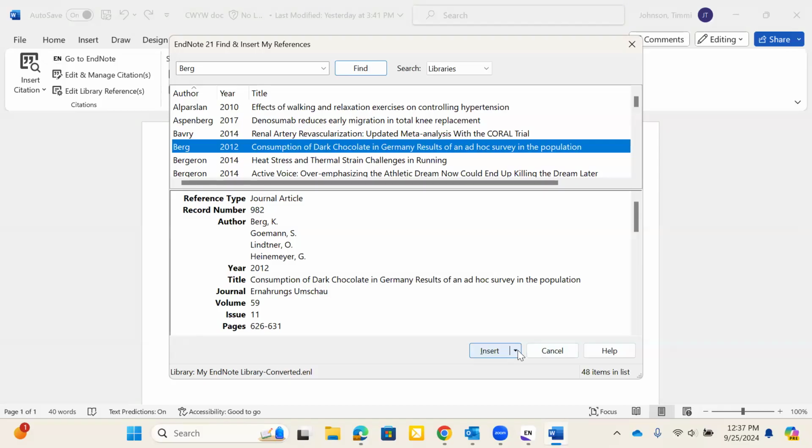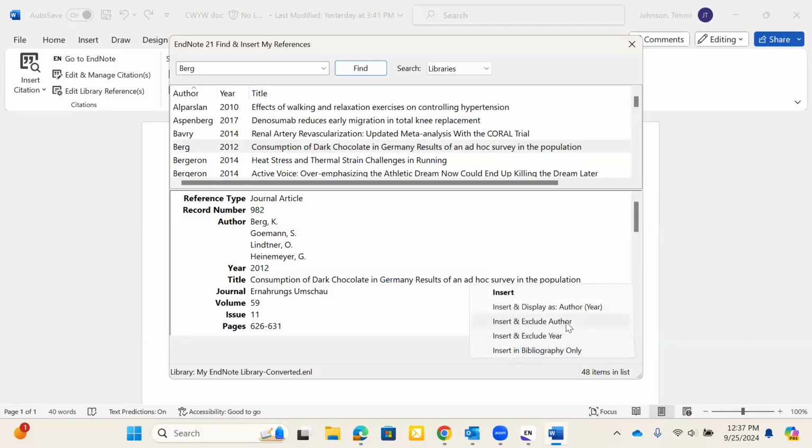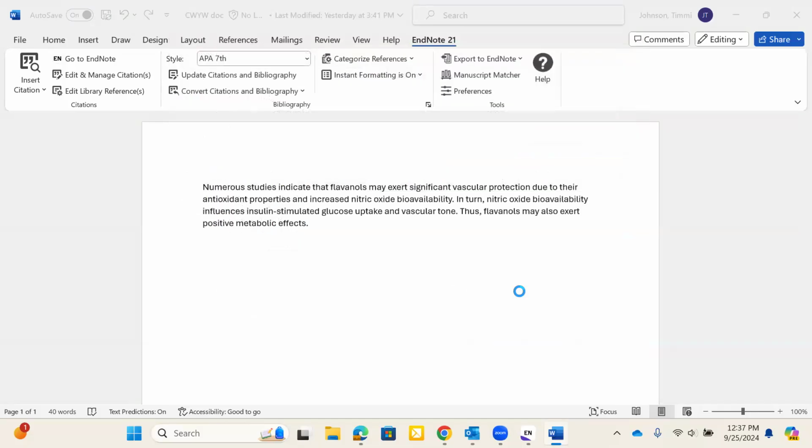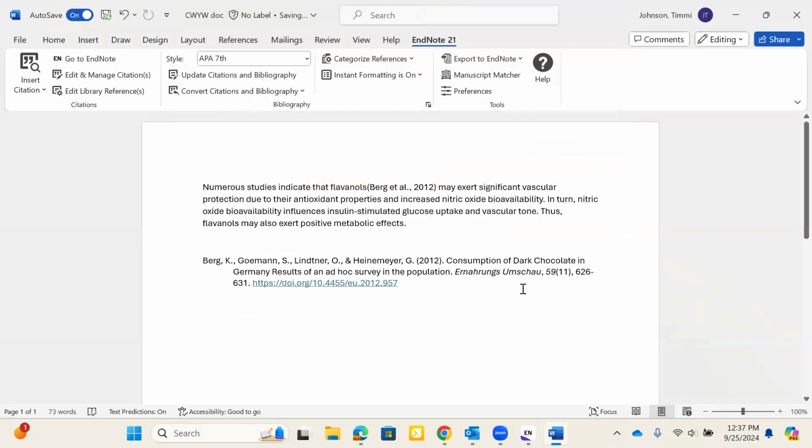So there's also some drop-down options though. So if you want to exclude the author or the year, or only put it in your bibliography, you can do that. I'm going to go ahead and insert the full citation. And it should put the in-text citation in there for me, and then, yep, and then start building the bibliography at the end.